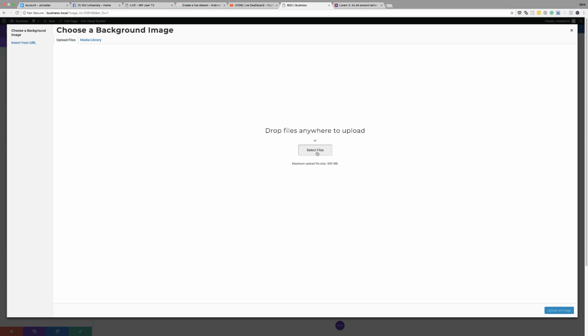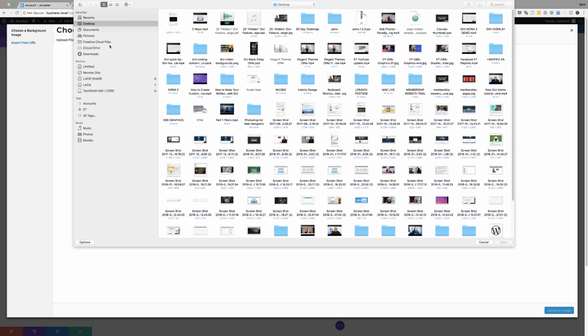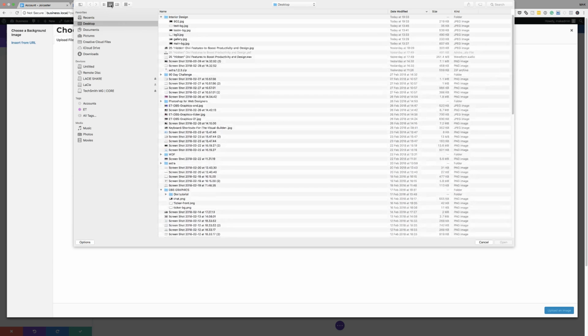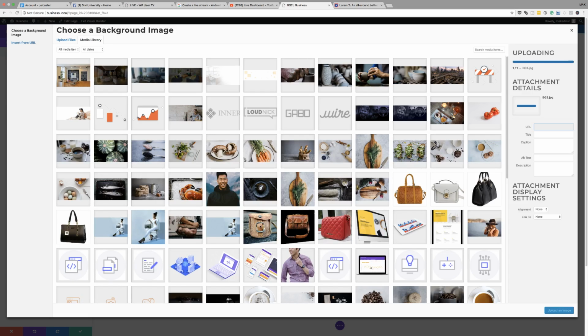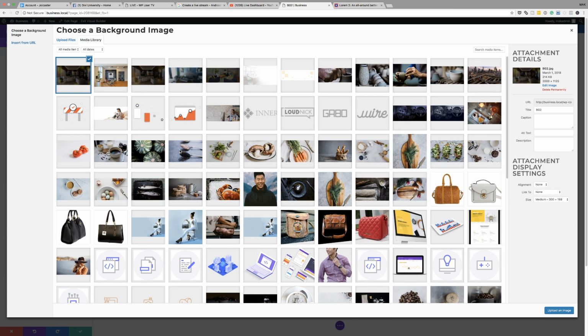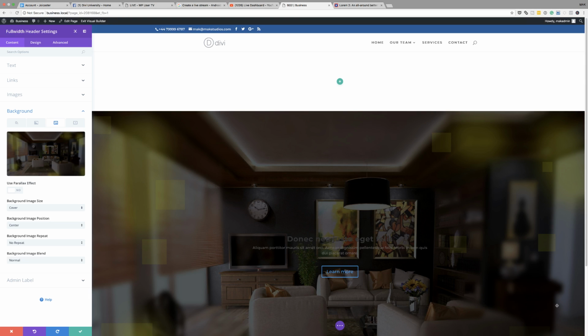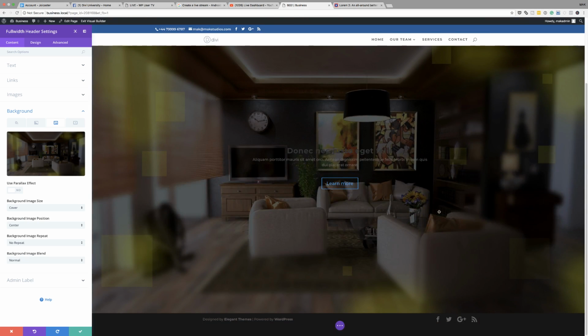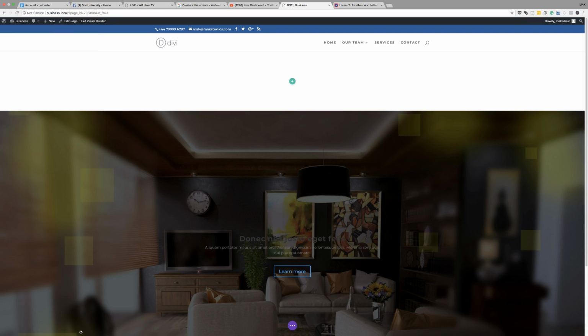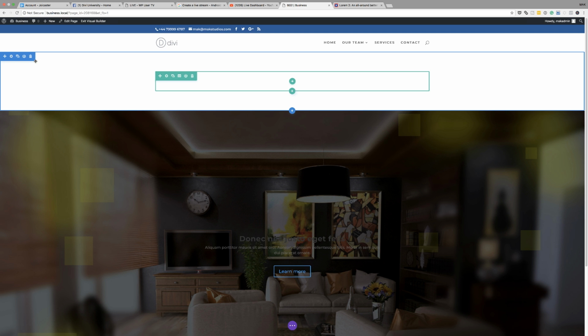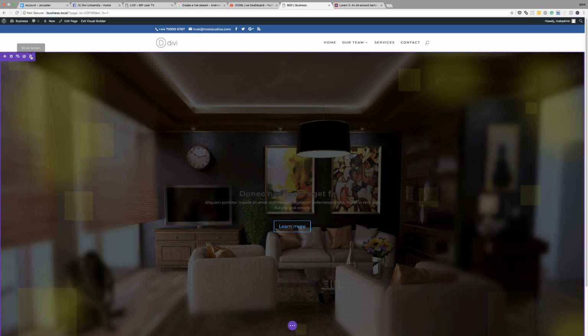Upload files, select files. Now it's in my interior design folder, so I think that's on my desktop. Yes, so it's right here, BG2. So now that is uploading onto my media library. It's in my media library now. I'm going to click on upload an image. So that's our image right there. So I'm sure you can see that we have a slight problem on the top here. We still have this section. So let's go ahead and delete that like that. So now we have our beautiful image.